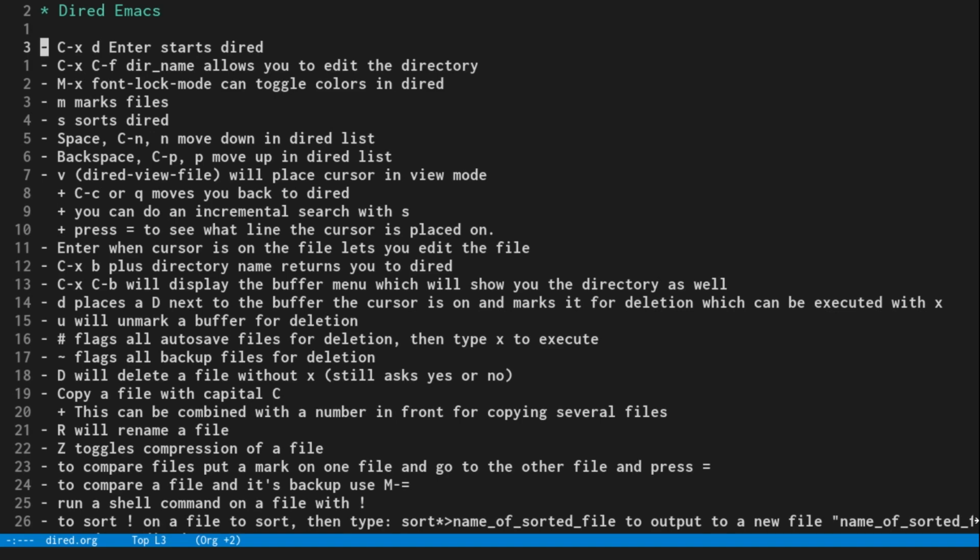There's another thing when we go into Dired: if we do Alt-X or Meta-X and then font-lock-mode, that can toggle colors in Dired. The theme I'm using is actually a theme based off VS Code, hoping it shows up well on the video. Please leave comments. I've had a few people leave comments like, hey, your videos need a little bit better resolution. That is helpful, so please leave comments if it's showing up nicely and the font is showing up nicely.